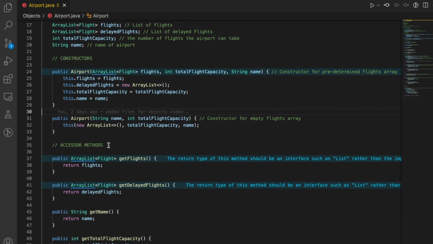So now I've also created a second constructor, and you can create multiple constructors in an object. The user might want to initialize things to a default, and you should have that default ready. So this is just if the user didn't pass in any flights. What if the user didn't have any flights that I want to pass in by default? So I created a public Airport, string name, int total flight capacity. They're only passing in these two parameters, but over here.